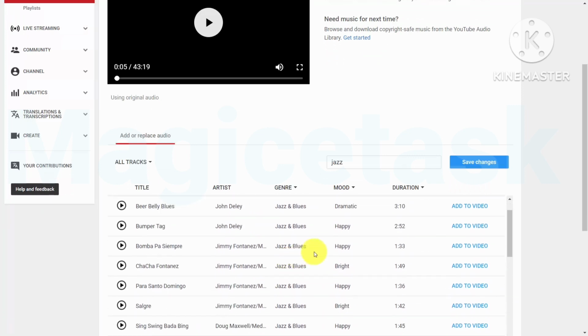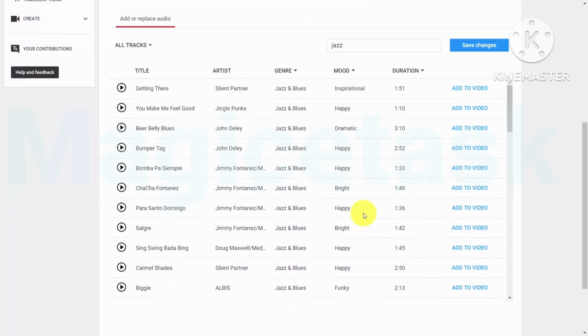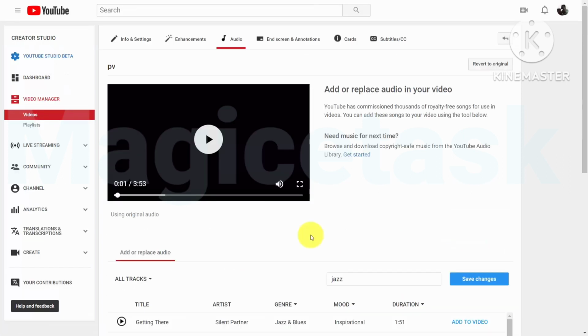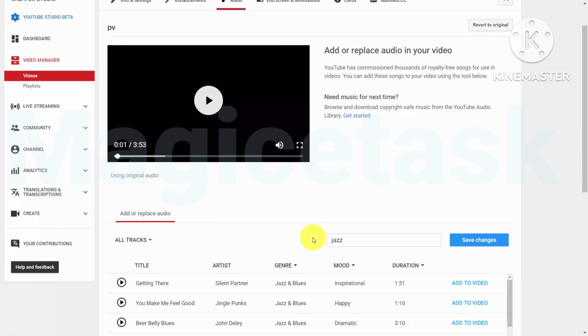Once you find the background music that you'd like to place inside of your video, you can place it here. When you get to the end of your video and you have your end card showing, those are good times to add in the music. So what we would do here is click add to video on the track that we want to add.